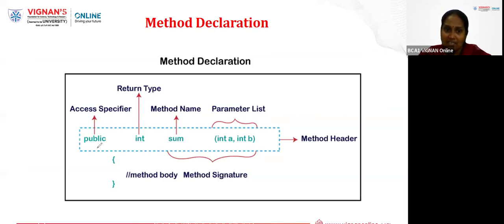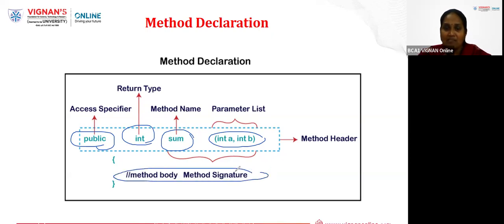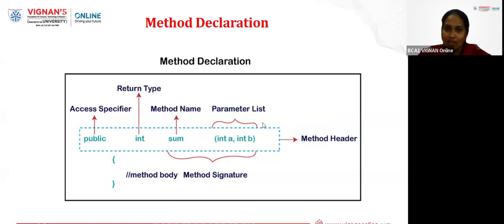Here you can see we can write access specifier, we can write return type of the method, we can write method name, and if any parameters are there for that method, we can write the parameters list. And here we write the method body for method. This is to be called as method header, and this is to be called as method signature. Right. So like this, we can write the method.